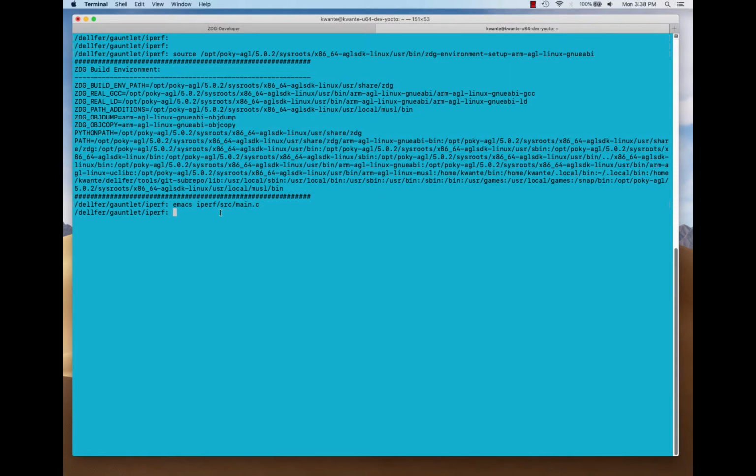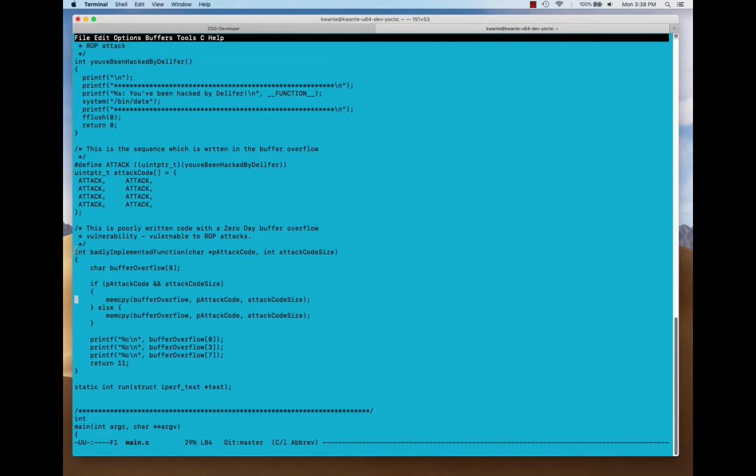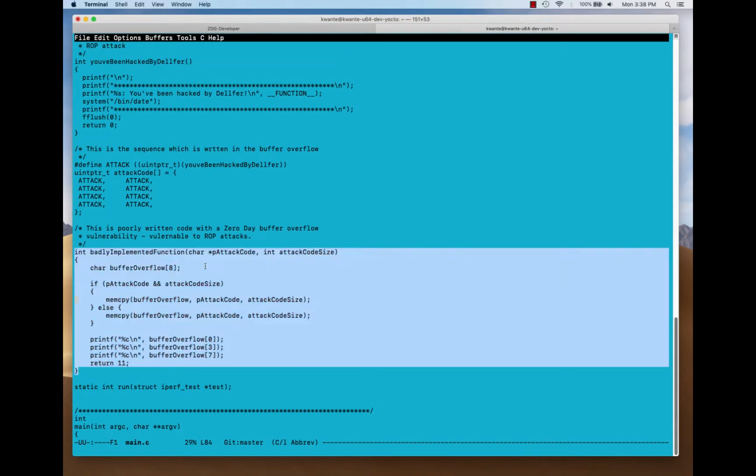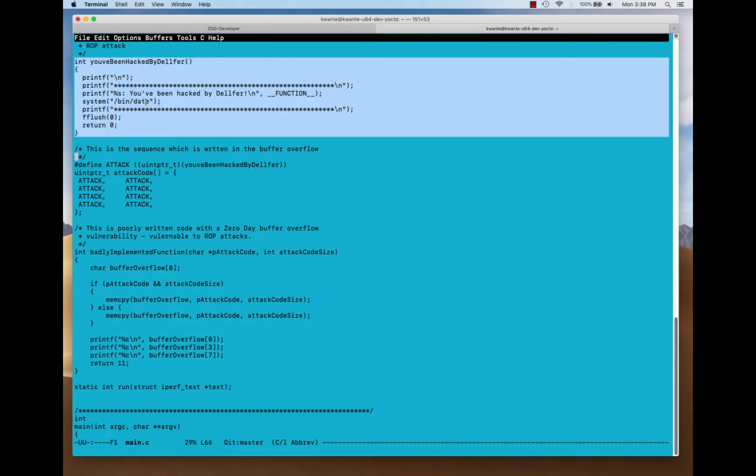Now we're going to use an open source package called iPerf, and what we've done is introduced a buffer overflow vulnerability in it. When that stack is corrupted, this function here will run, and it'll print out a "you've been hacked by Dellfer" message when we run it.